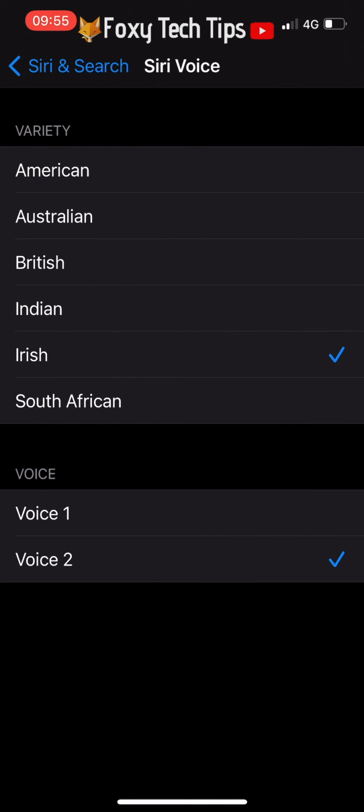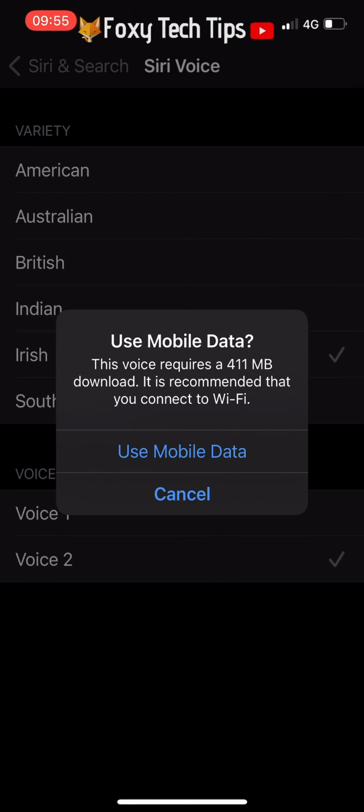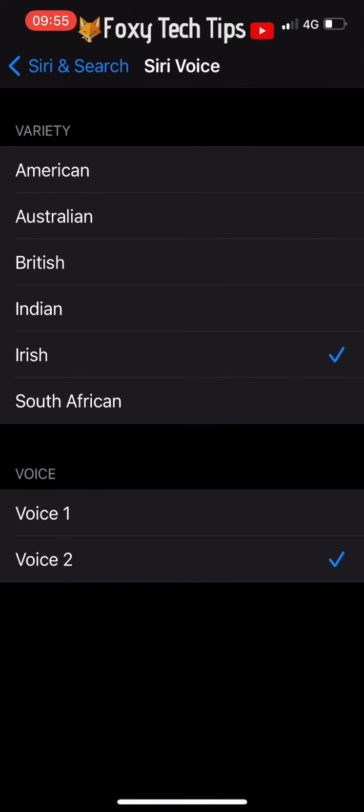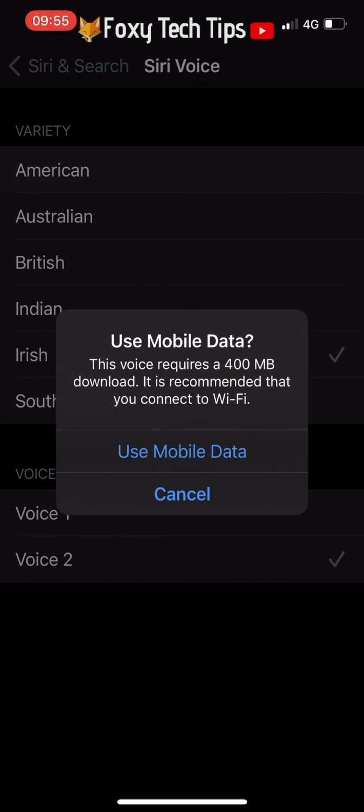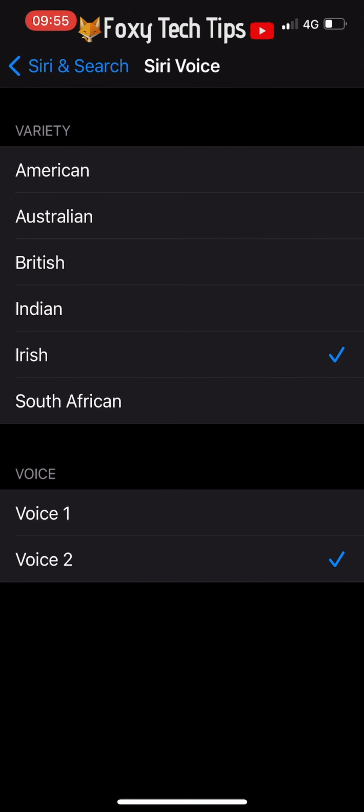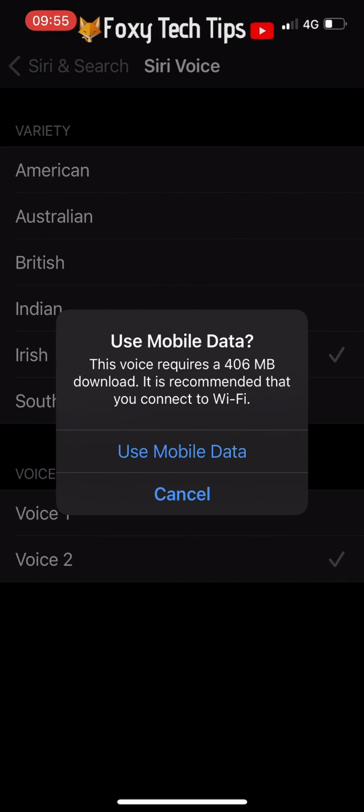You can choose between different country accents here, such as American, Australian, and British. Some countries have multiple accents that you can choose from. You can hear a preview by selecting one of the voices from down below.